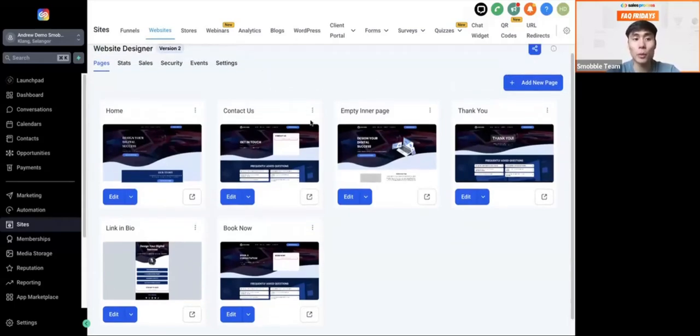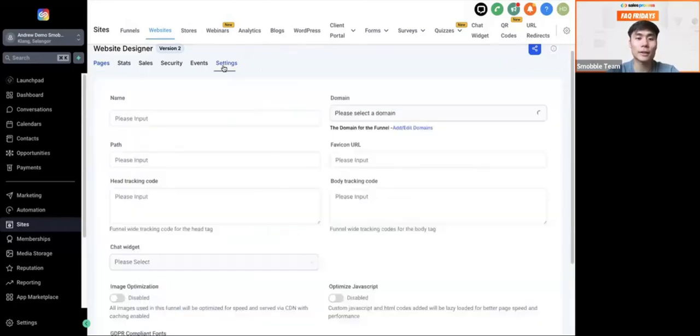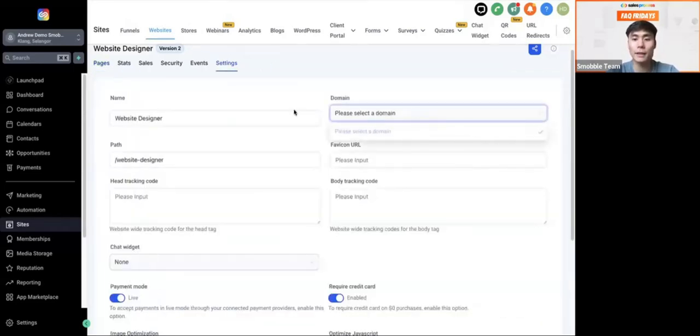In order to publish the websites within sales process, you need to connect it with a domain or subdomain again. And the way to do that is just, let's say you finish editing all of the sub pages in here and it's ready to publish. So you just need to connect the domain or subdomain in here under settings and select the domain or subdomain you connected before.